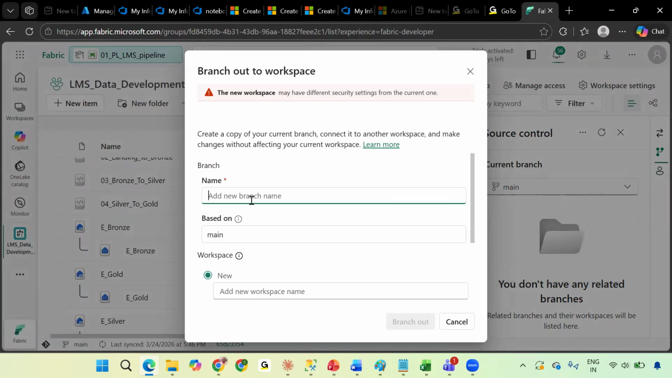Then what is your new branch name? I will call it feature branch underscore money. Okay, this is my feature branch name, on top of your main branch. Do you want to create a new workspace? Yes, I want to create one new workspace. Then I can give the name LMS data development money. This is my temporary workspace.